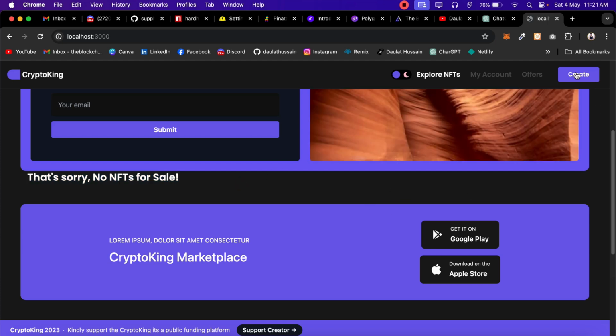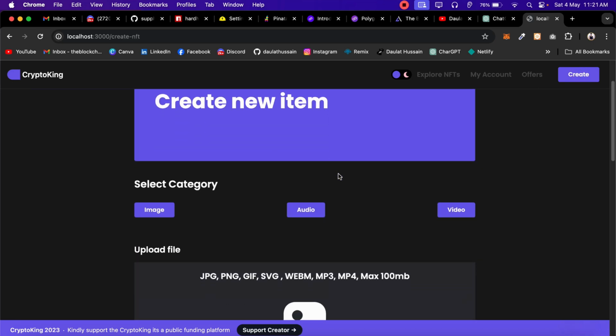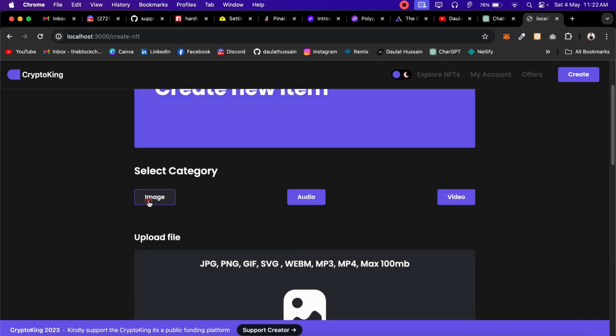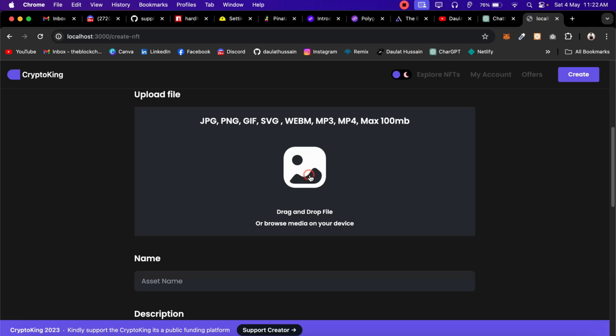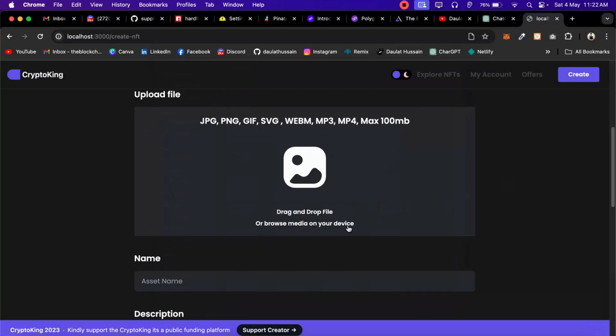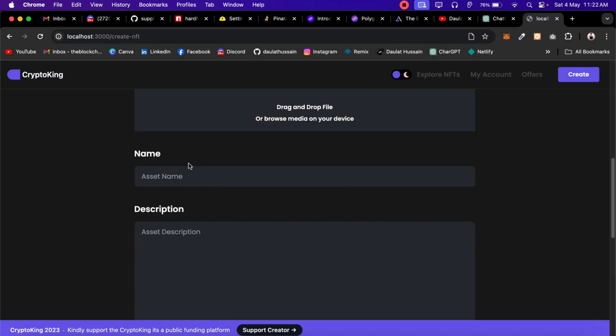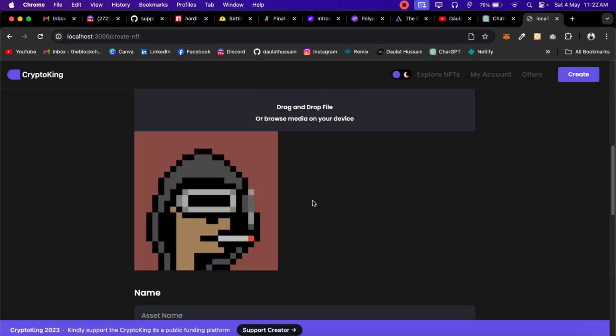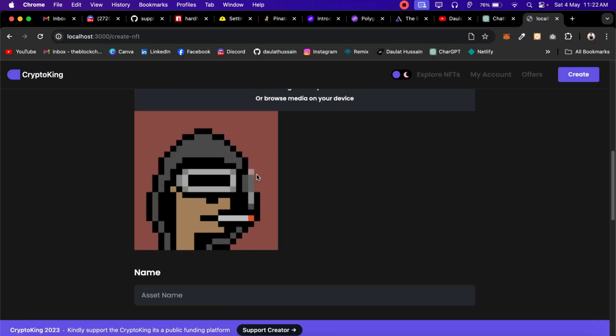So click on this create, it will come back here. So I'm going to create an image NFT. Click on this image, click on this, and it's going to pick an image. So I'll pick this one. You can see it will deploy our image to the IPFS and it will give us the reflection here. You can see it's deployed successfully.